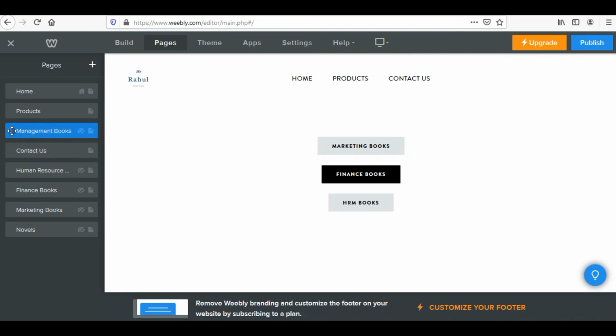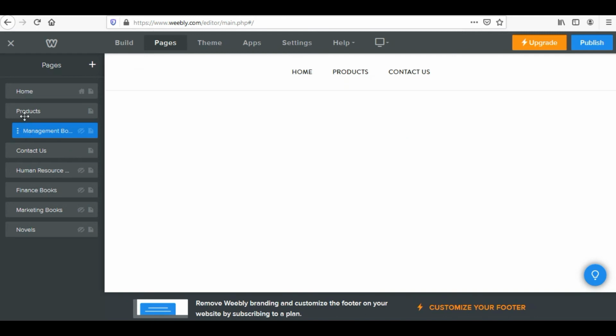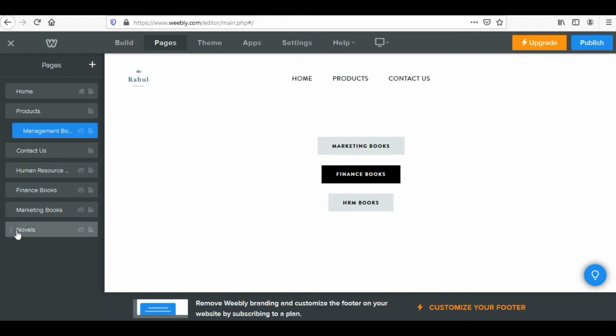I would grab it from these three dots and pull it a bit towards the right side, and just underneath this products tab I'll drop it. You will see it gives a feel that it is coming under the products tab. I'll show you again. See this novel, as soon as the cursor changes, I would left click and grab it and bring it under the products tab like this.